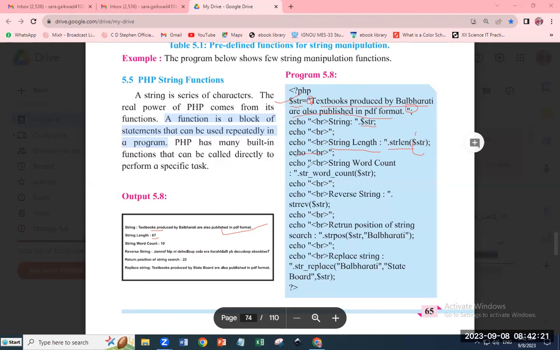Next, a blank line. Then the next line, string word count. How many words do you have? So I need to check the counts. Now what I want to count: str_word_count, and what I want to count is $str. The count is giving me 10.